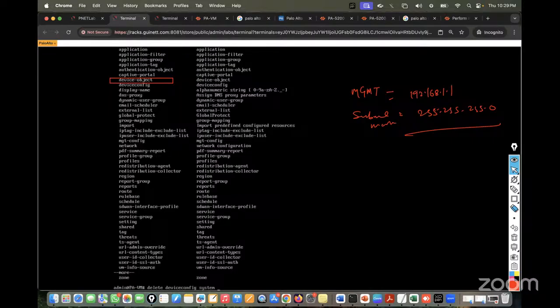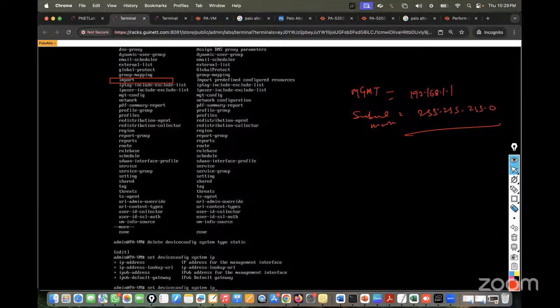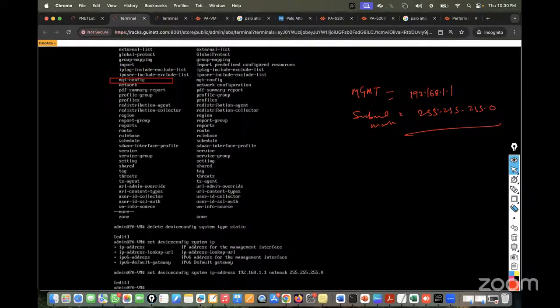Device config system type static. So now I delete the entry. Let me try to put without changing this IP address. So I will do that set device config system IP address, and I will give the IP address 192.168.1.1 net mask 255.255.255.0. Done.